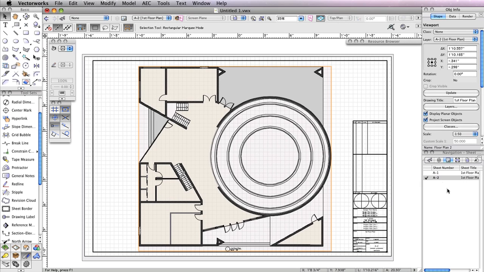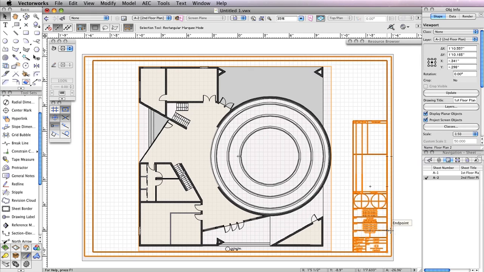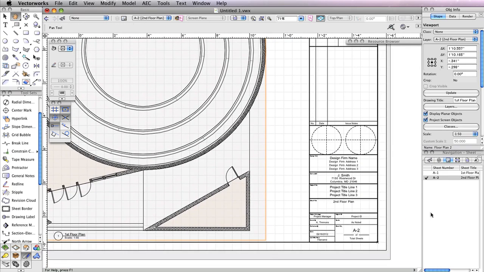To change this, right-click the duplicated sheet layer and choose Edit. Then change the sheet title field to Second Floor Plan and click OK. Notice in the title block that both of these fields have been updated to reflect the changes. You'll also need to update the drawing label.